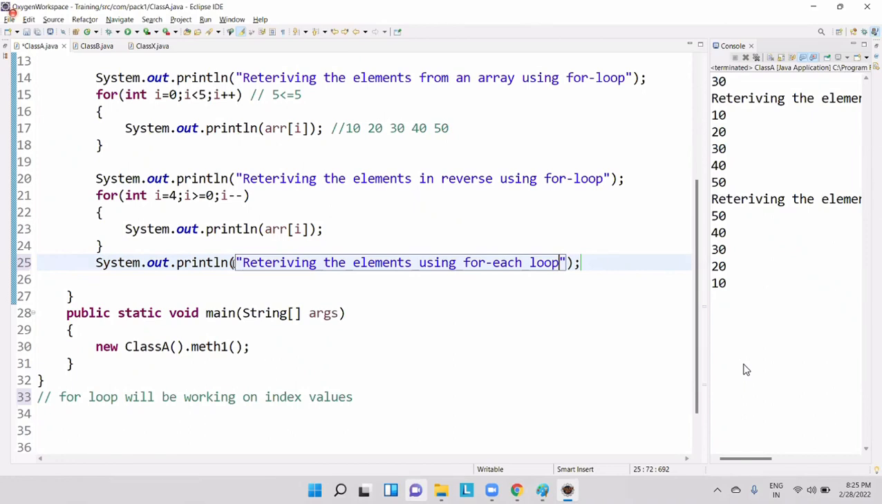Guys, there are some drawbacks in arrays. You already know that. I just gave you a small idea about drawbacks. How to overcome those drawbacks? Is there any concept present? Very good, Krishna. Yes, guys, there is a concept known as collection framework.